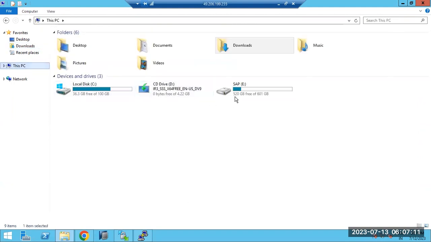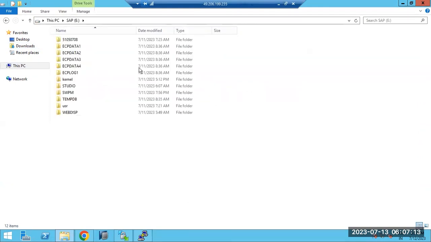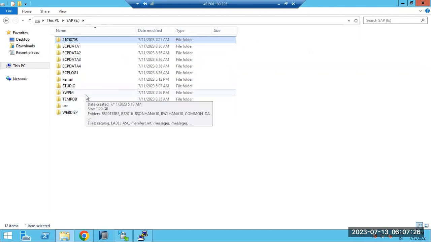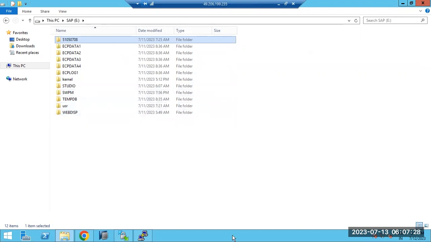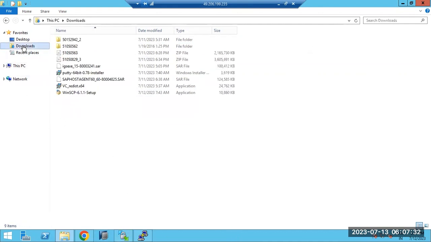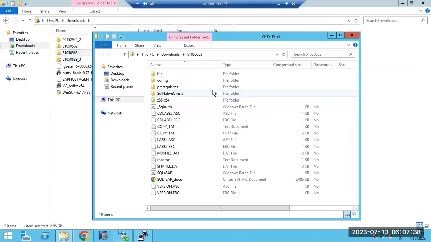Suppose we go to the E drive. We have the SWPM, kernel, and exports. Exports are available here. Then all these files, the DB client, are all available in the system. So this is what we discussed yesterday, right?